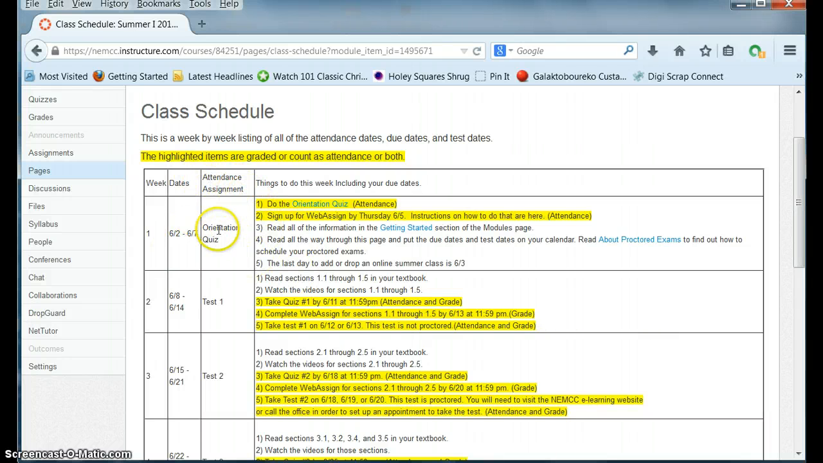We take attendance by assignments in online classes, and I've got to update this just a little bit because when I originally wrote this, I was thinking there was only one attendance date per week, but there's actually two. So in this first one, you've got orientation quiz and WebAssign that you'll need to sign up for this week, and then you've got a quiz and a test every week after that, okay? So that's going to change just a little bit. I just now noticed that. Didn't think about that last night while I was trying to get everything updated, but we'll get that fixed and it'll be right next time you take a look at it.